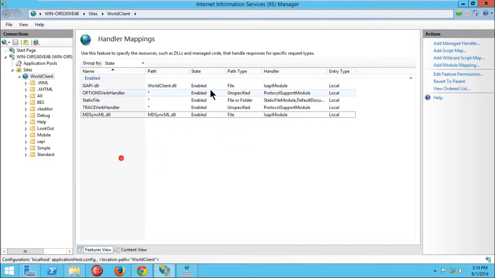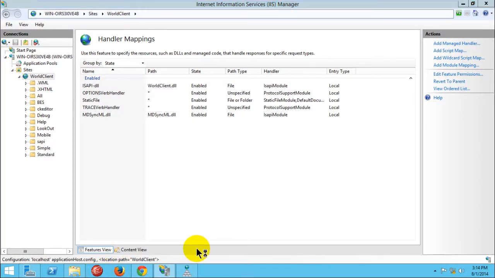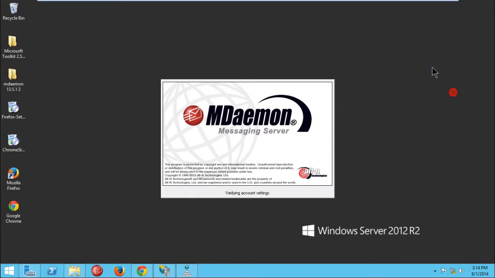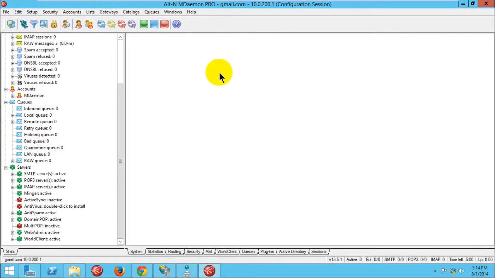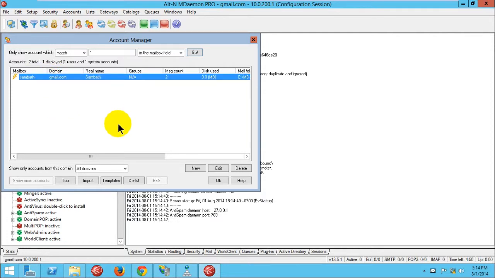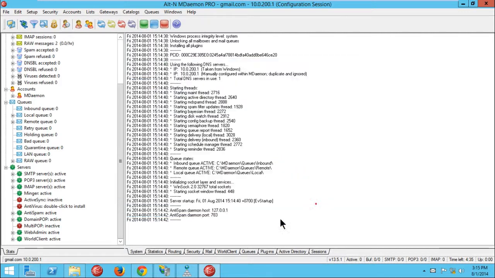Now I want to run WebAdmin under IIS too, but it takes a long time, so I'll skip that. Now I want to test the mail server with our WorldClient. How does it work? I go to my account manager. This is my account, my admin. Now I will log into WorldClient by using this email.